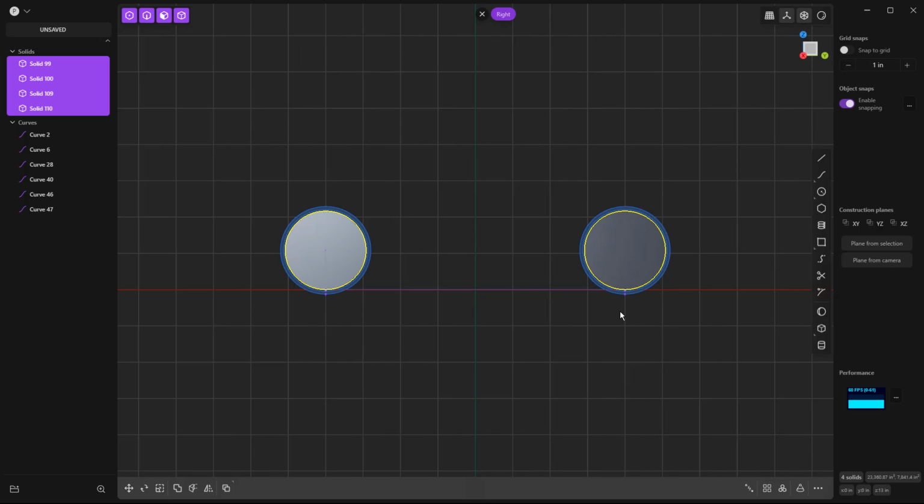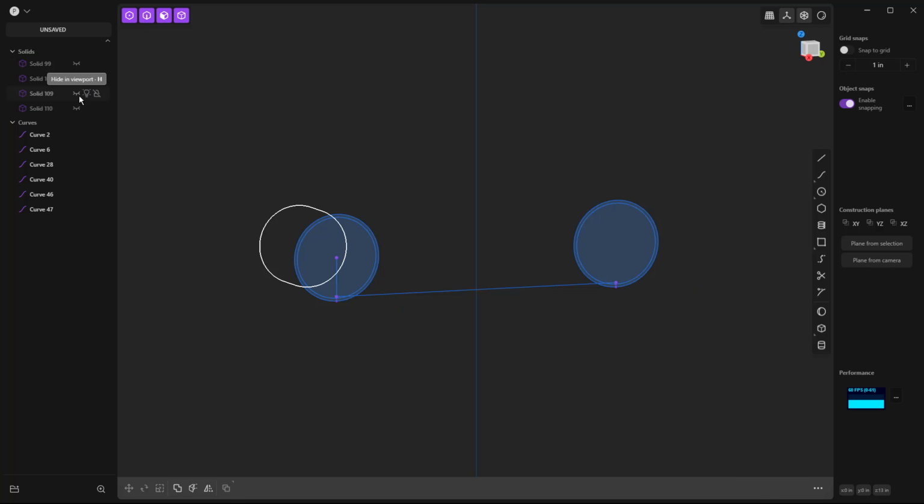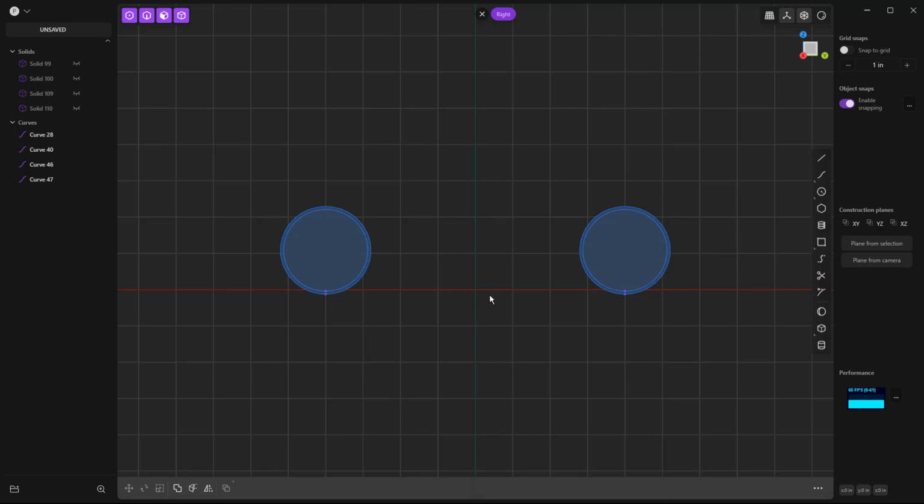So now that we've got those wheels, I'm going to select and hide all of them. You can do that with H on the keyboard, or you can manually click on the hide in viewport option. And I don't need to see this vertical line or this horizontal line either. Just remember that the X-axis is our ground plane. That's where our tires are sitting.